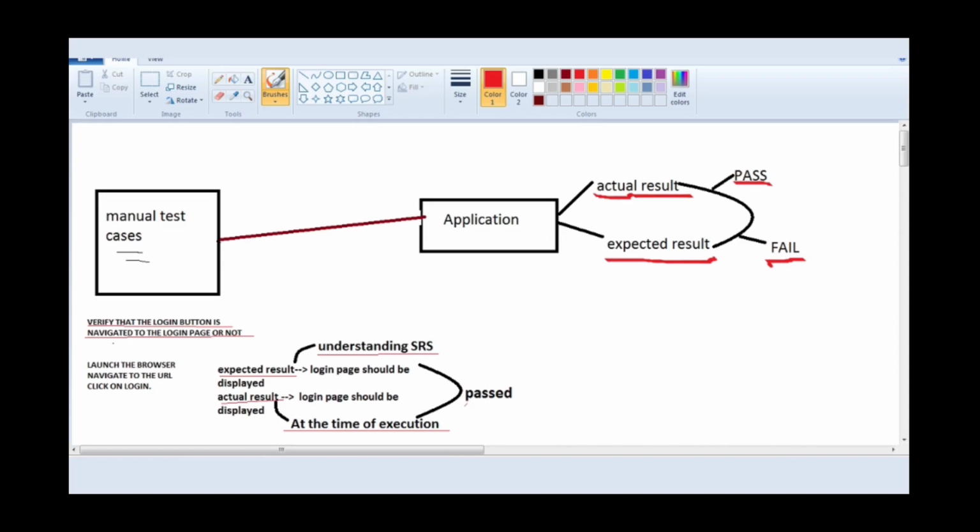Whenever you execute the steps, like launch the browser, navigate to the URL, click on login, then whatever result you get, you will write as the actual result. And when the expected and actual results match, then the test case is passed, and if they don't, then it is failed. This is how manual testing goes. We first understand the steps, execute them on the application, match the result, and write the status as pass or fail.